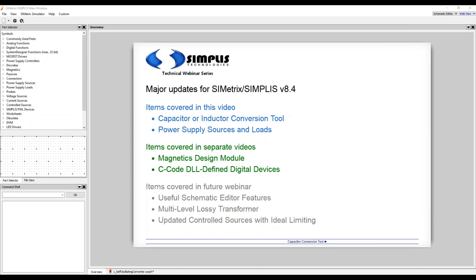In this short video, I will be going over some of the major updates that will be released with SIMmetrix SIMPLIS version 8.4. The items that will be covered in this video are shown in blue. Those items are the capacitor and inductor conversion tool and the power supply sources and loads. The items in green, the magnetics design module and C-code DLL defined digital devices, will be covered in separate videos. The items in gray are also new features in version 8.4. However, they will be covered in a future webinar.